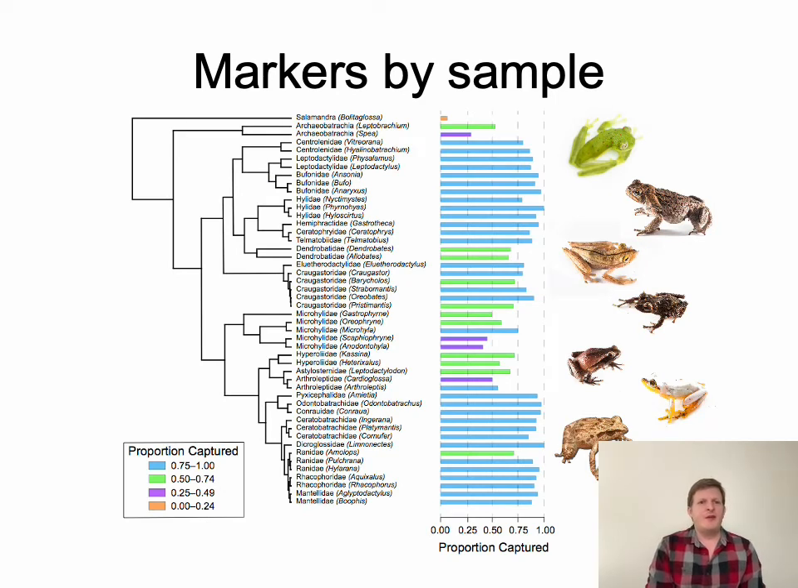And then to display this in a phylogenetic context, here's a tree of the 48 Anura dataset from the orthologous markers in that dataset. And the x-axis by the bars is the proportion captured, and you can see how much variation in success there is. Most in blue had a 75% or greater proportion of samples captured, and only a few were a bit lower, which I'll explain in more detail later.